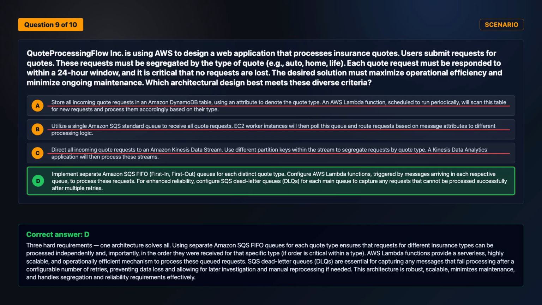AWS Lambda functions provide a serverless, highly scalable, and operationally efficient mechanism to process these queued requests. SQS dead letter queues are essential for capturing any messages that fail processing after a configurable number of retries, preventing data loss and allowing for later investigation and manual reprocessing if needed. This architecture is robust, scalable, minimizes maintenance, and handles segregation and reliability requirements effectively.